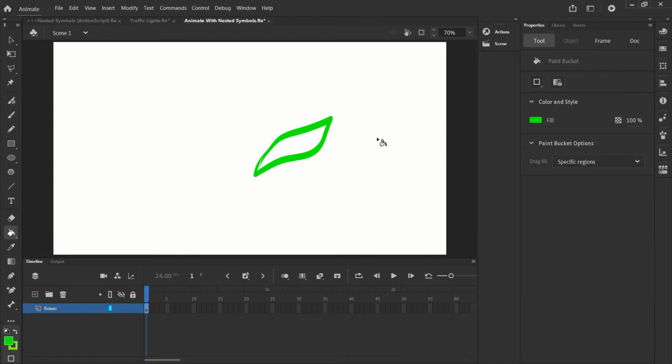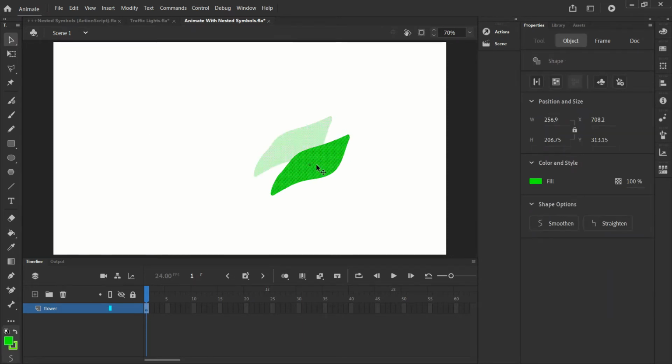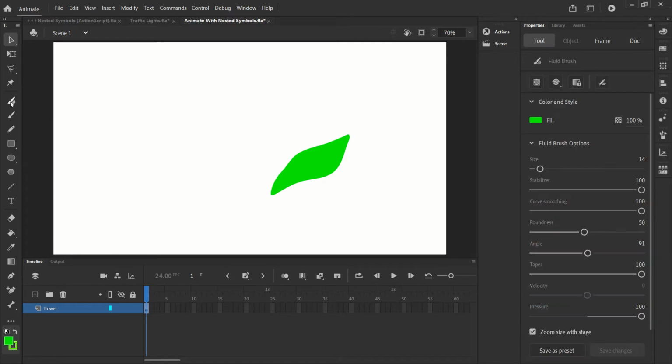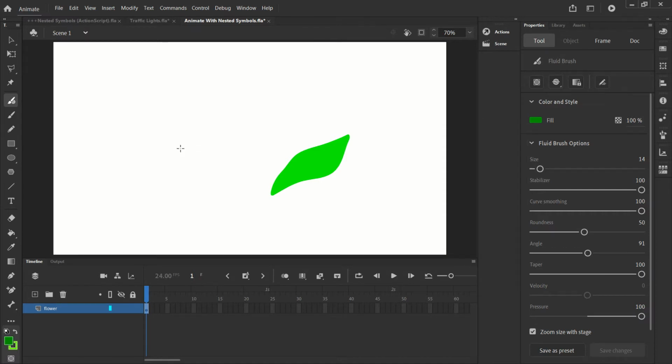And I'll use the fill tool to fill it in. Okay, there's my right leaf. I'm happy with that. So I'll use the tool again, and I'll change the fill this time to a bit darker to draw my left leaf.